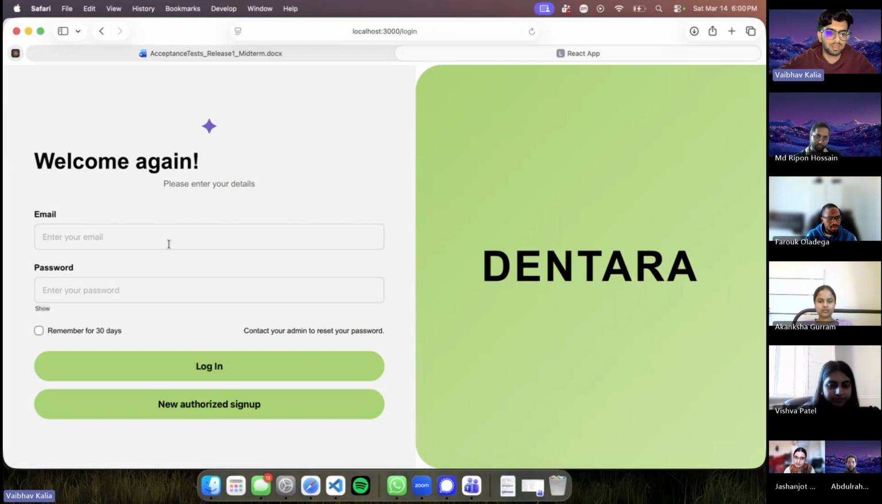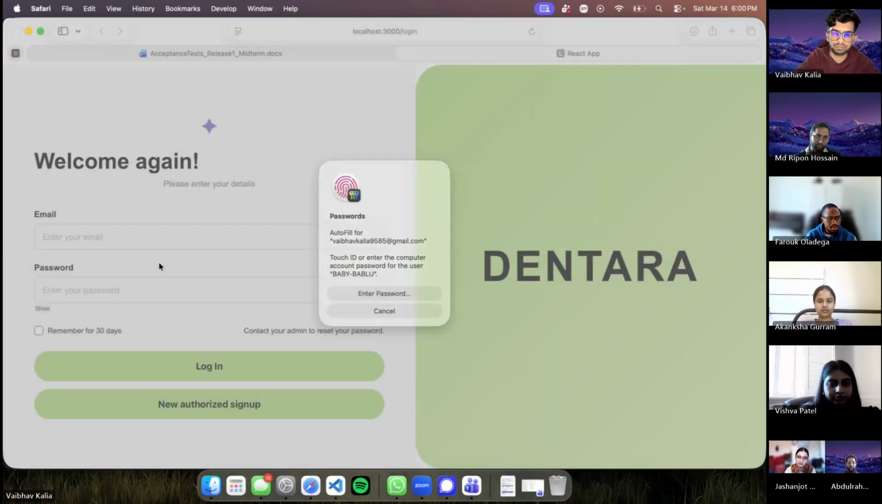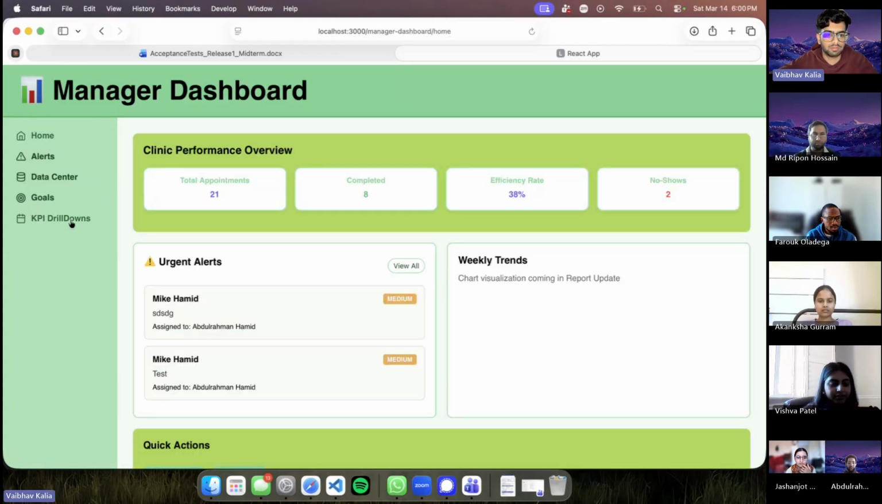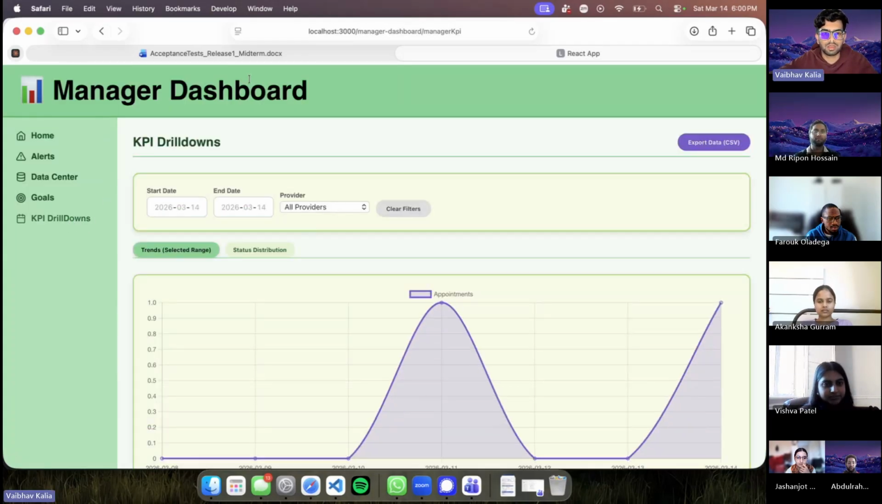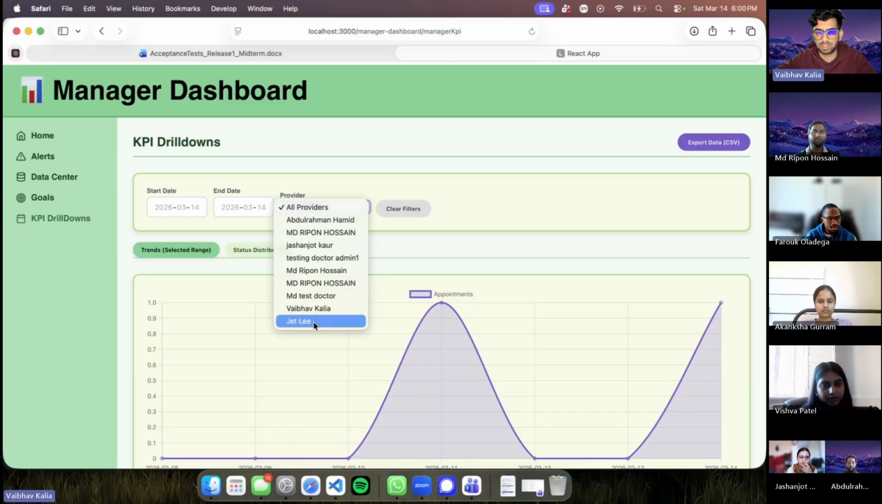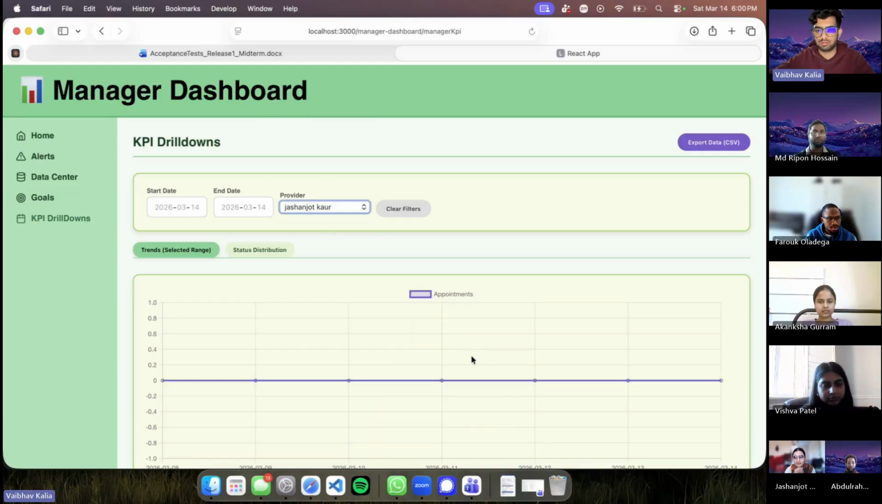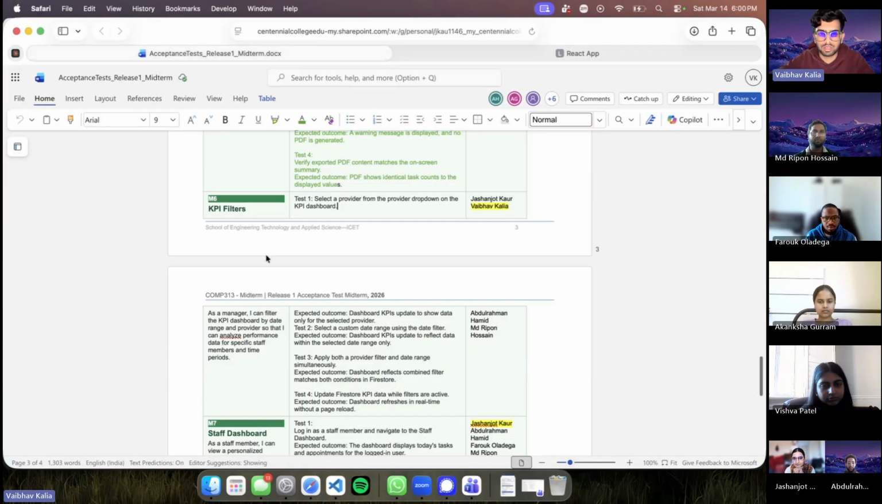So if I go to the React app and quickly log in, and if we go on KPI drill downs, the test says to select one of the providers. So let's say I want to select Jet Li. It is going to change on the basis of what provider we are selecting. Okay, so this test should be okay.